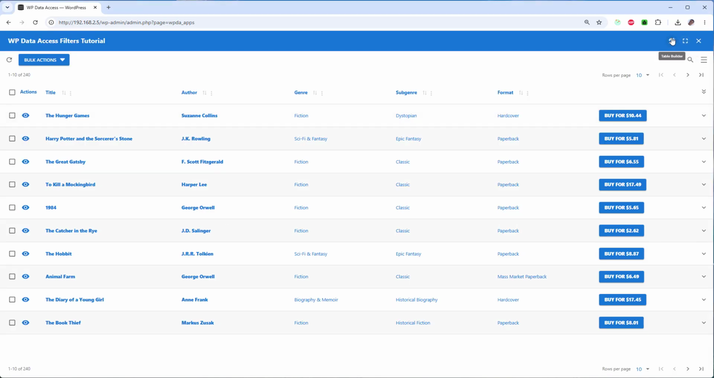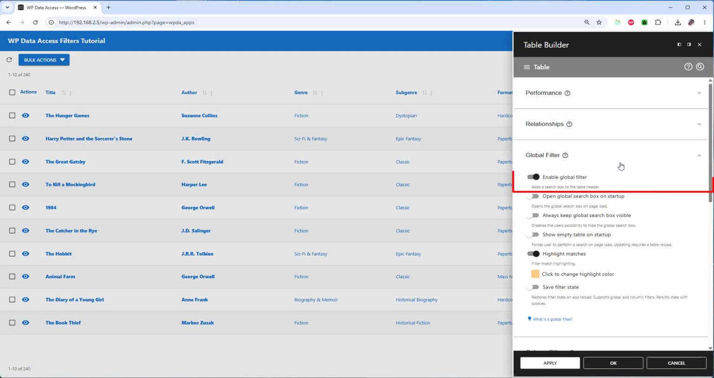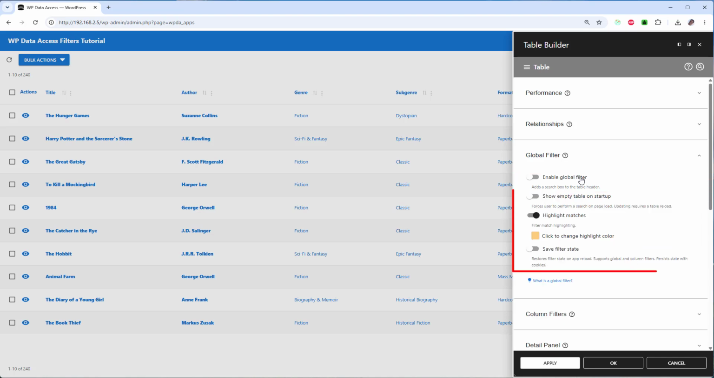You can also disable the global filter entirely if you don't need it. The remaining settings in this section are shared between global and column filters. Feel free to experiment. You can always revert changes later.